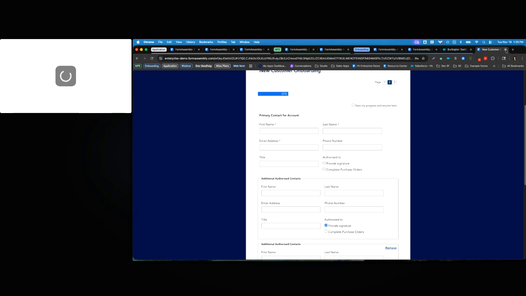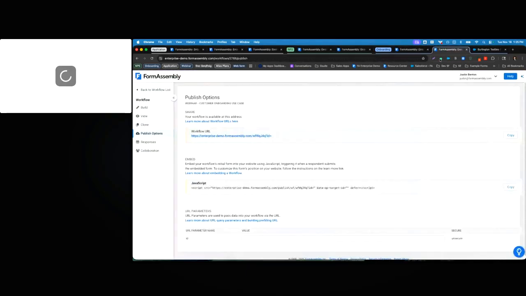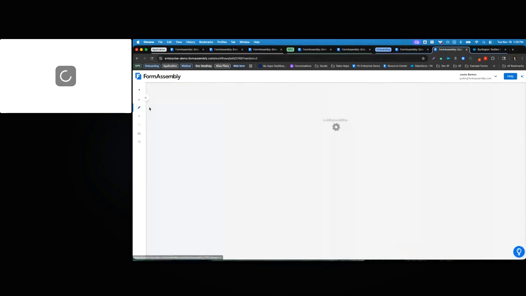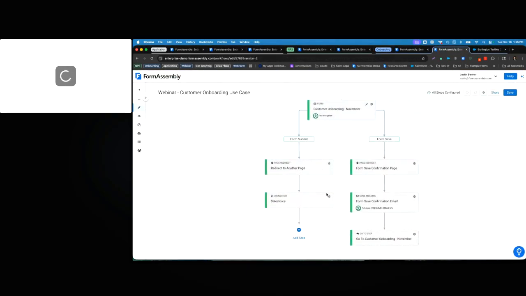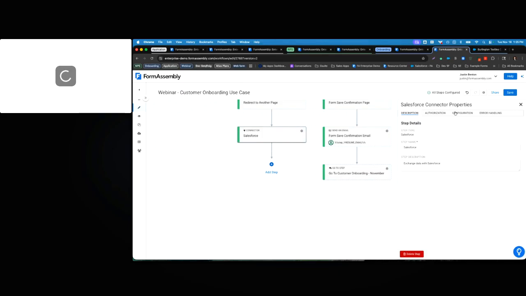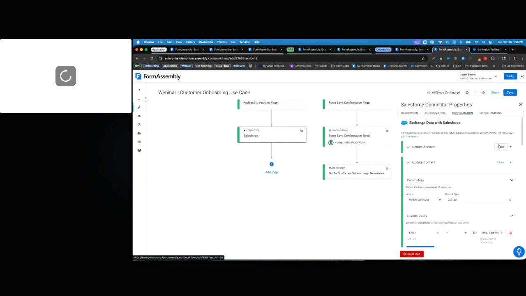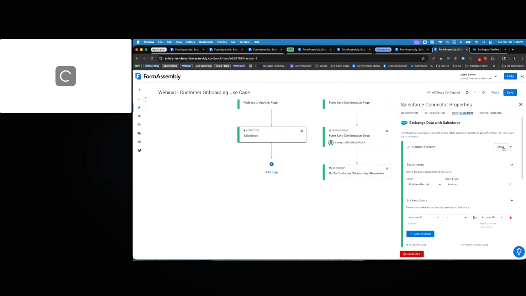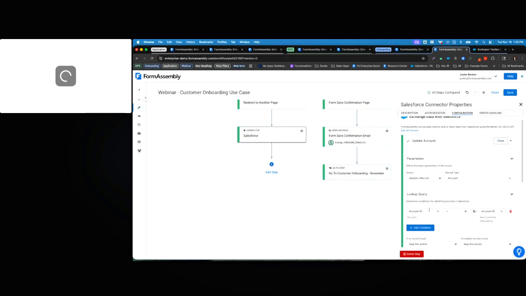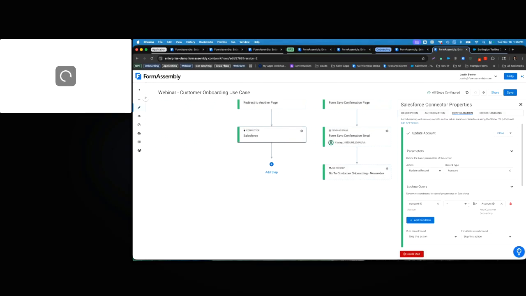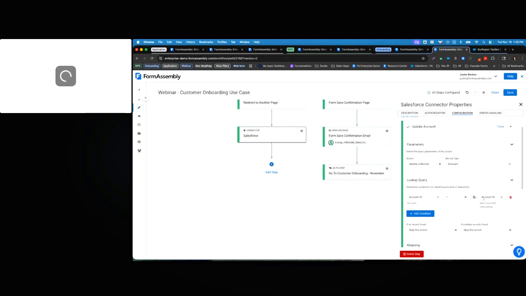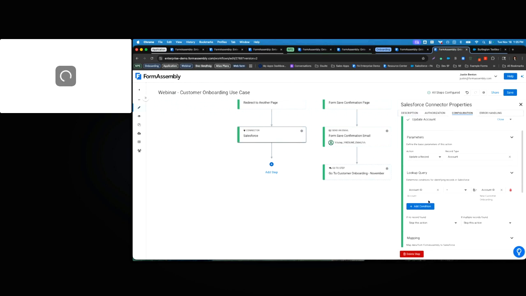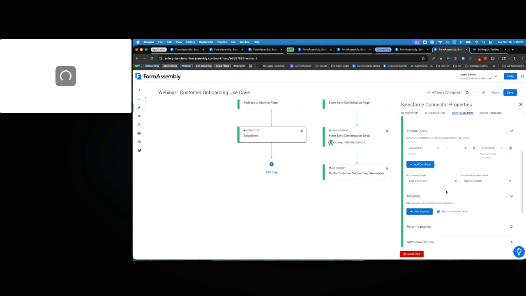And once somebody hits submit on this, I do want to call out that we go back to build and take a look at that Salesforce connector. There's a lot going on, but it is so easy to set up because there are 4 total steps here. And what I'm saying is I need to update the account that I've interacted with already. So we're going to grab an account ID field from the form that's pre-filled and map that over so that we know we have the right account.